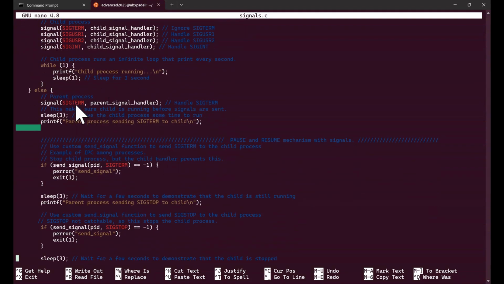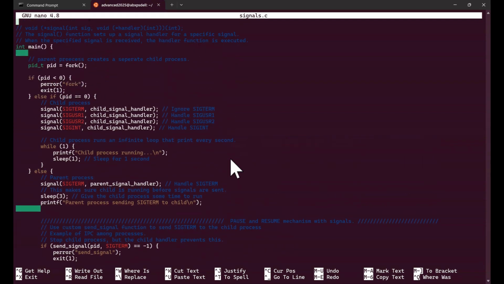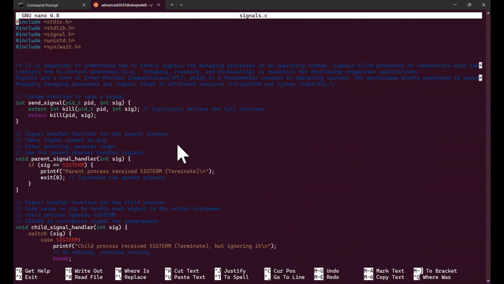This is the parent process that sets up a SIGTERM. Now I created a send signal function that's going to send SIGTERM to the child process. It was the first function up there, so it takes the signal and it's going to send it.